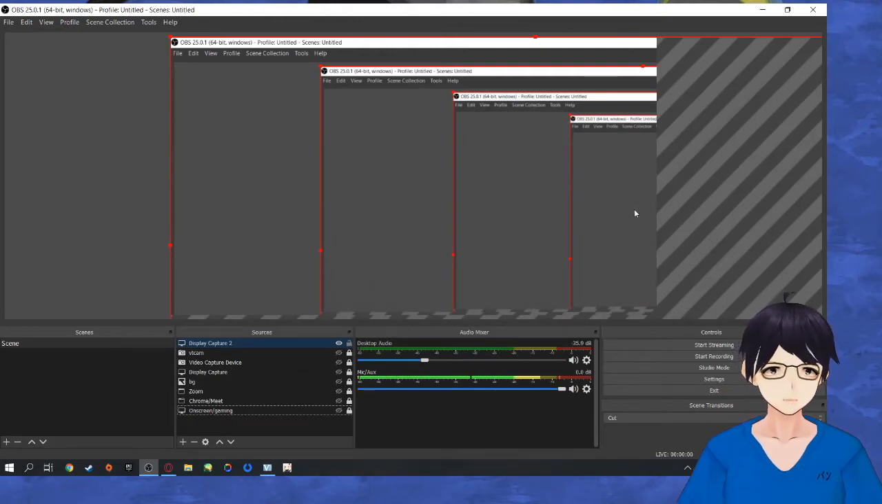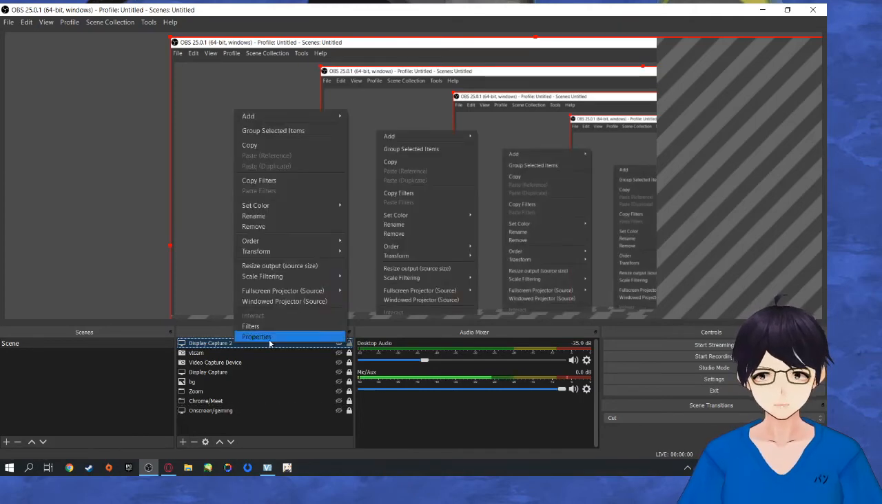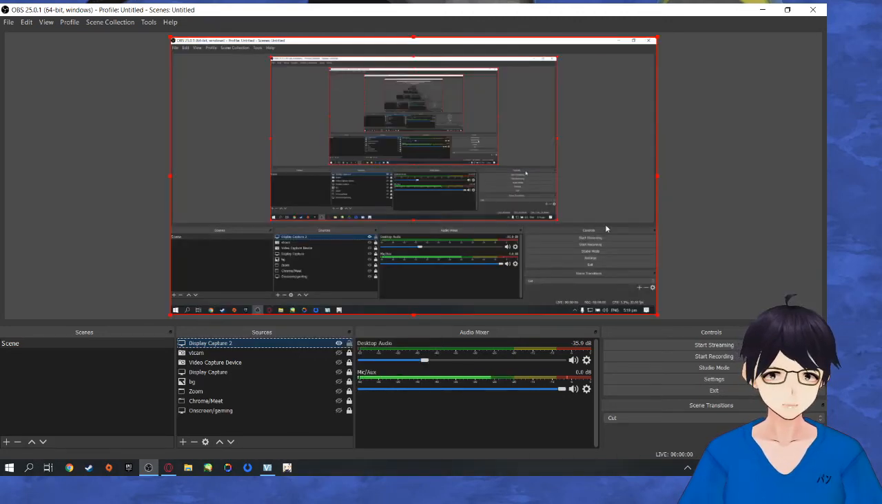So now there's a chance that it'll be too big, too small, or you can't see anything. So what you have to do is that display capture, you need to right click it and transform, then fit the screen. Click that. Now it'll be the one that will be displayed here.